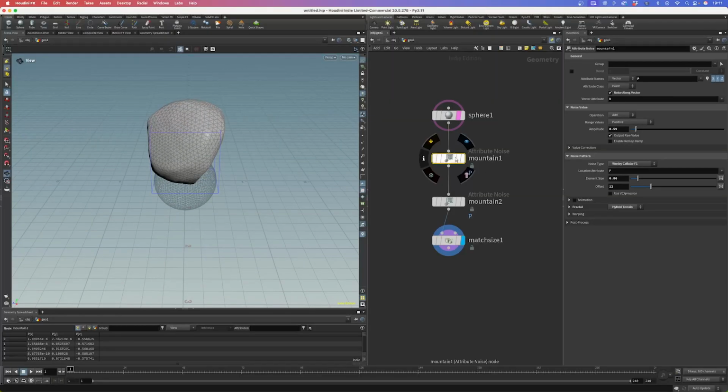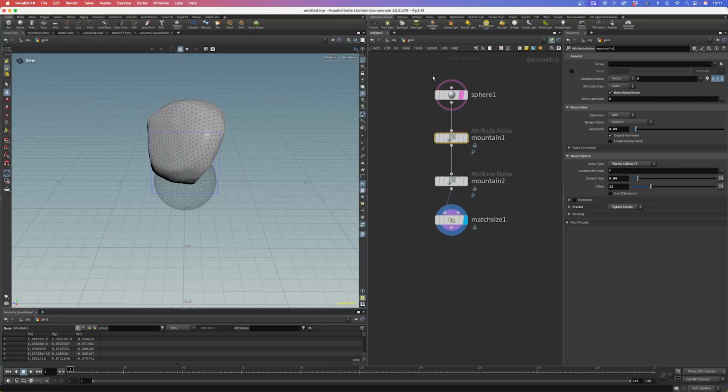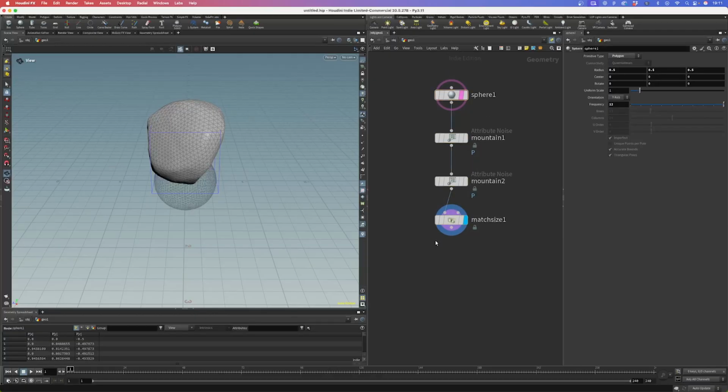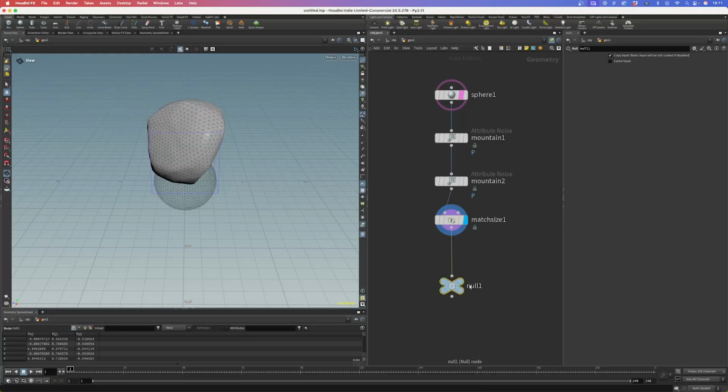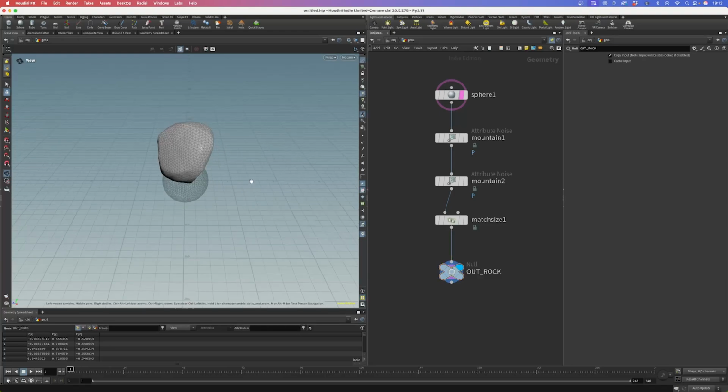I usually like to organize my node trees. It doesn't matter how long they are. Once I'm happy with the outcome, I usually end with a null object. This is basically just an empty node, and this always helps to reference inside more complex node trees. So I will say OUT_rock and highlight it.